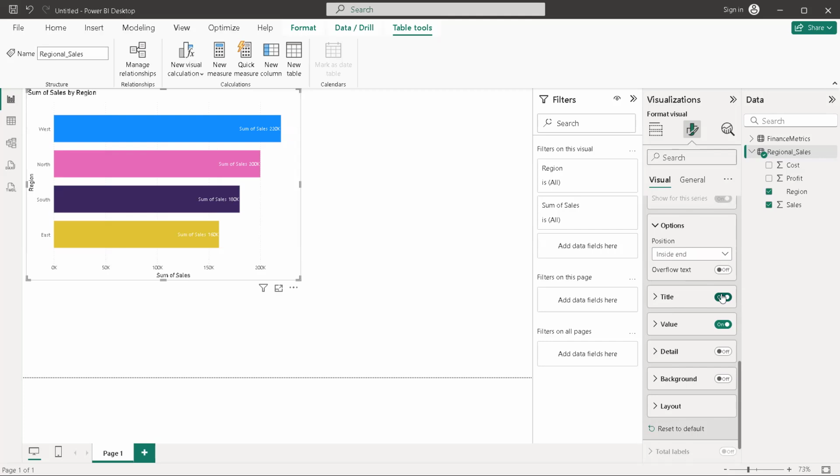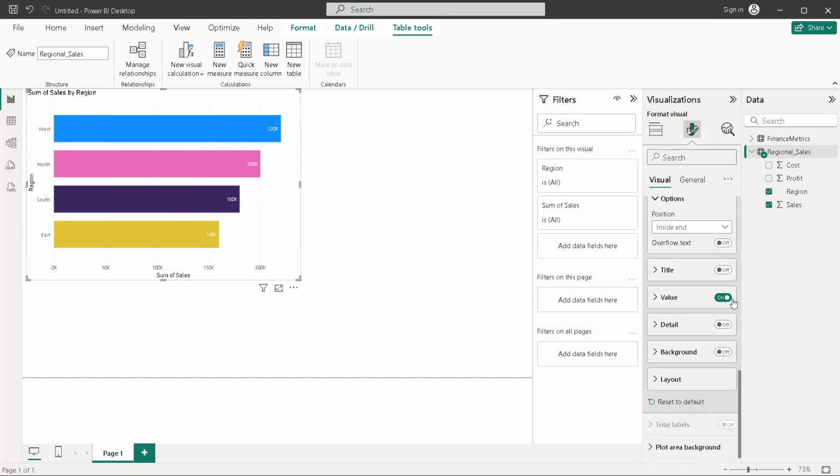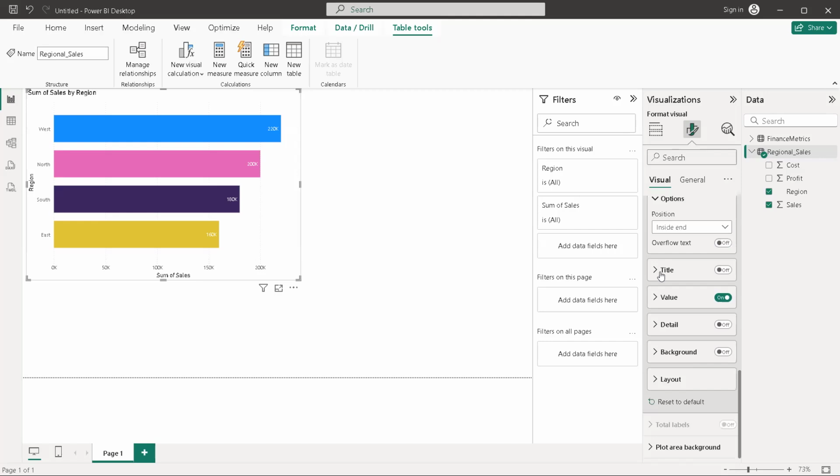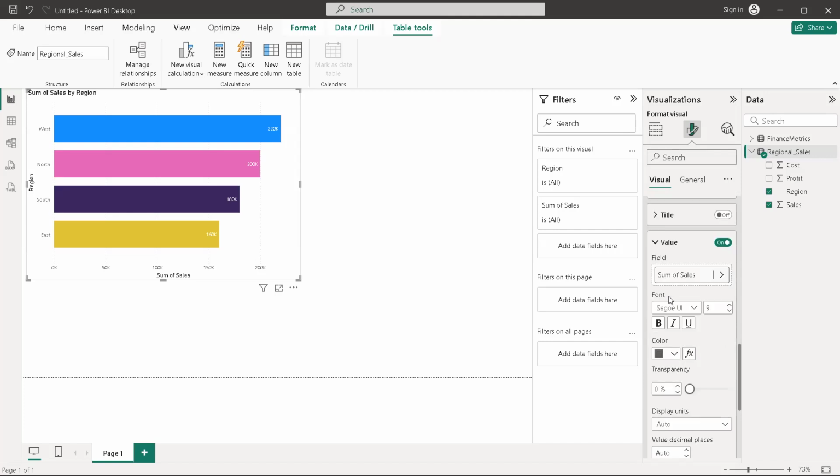So the data should look clean. The title is not needed over there, so you can remove the title. Value is on here. Then details. Click on the drop down. In details, we don't want to add any details right now. It is showing the value anyway.